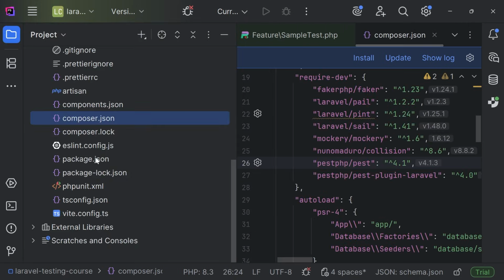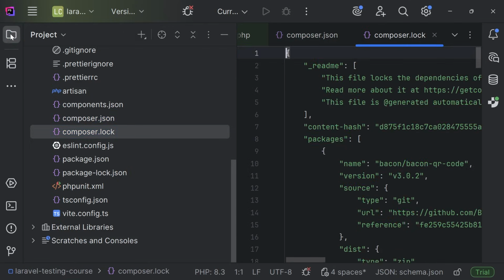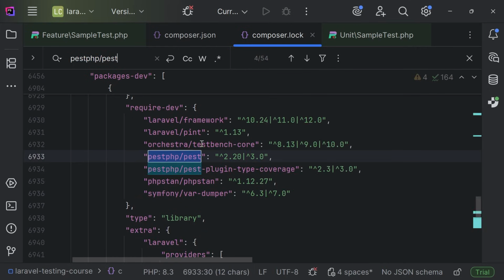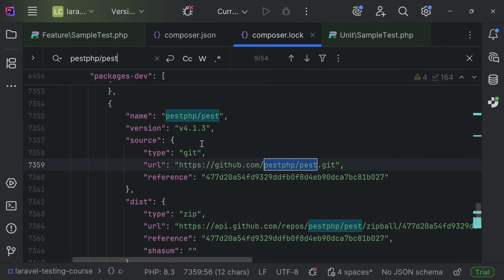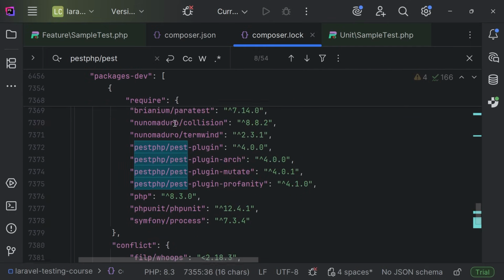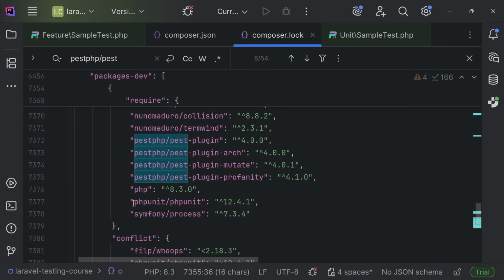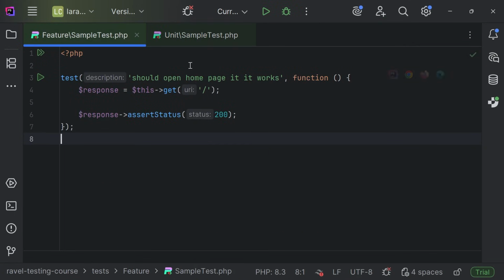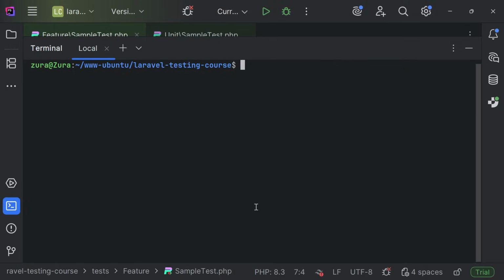But the thing is that if we open the composer.lock file right now, and if we search for pestphp/pest, we're going to find that here it is. So this is the package installed, and inside its dependencies, there's PHPUnit. So internally, it is still using PHPUnit. It is just a wrapper with a nicer syntax, more intuitive in my opinion as well, and you write much less code as well. Now, let's bring up the terminal and execute php artisan make:test.